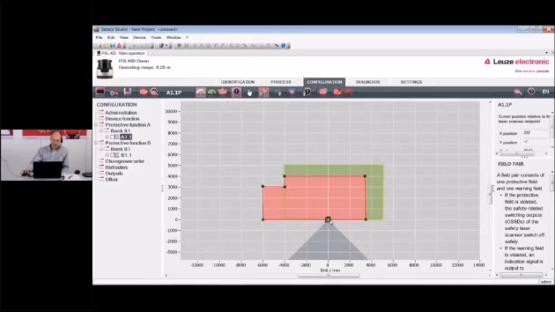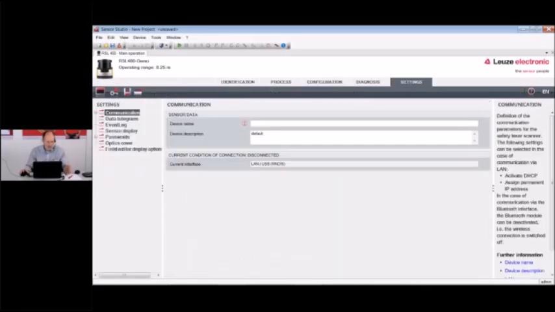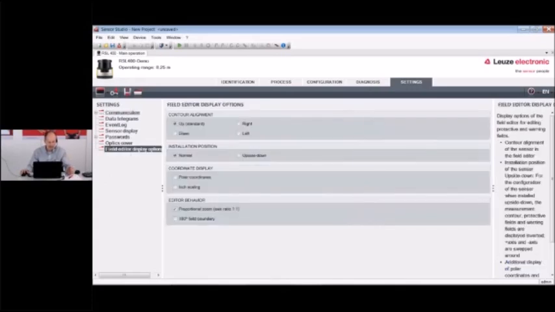There may be cases where the RSL is installed in a different way. For example, like a top-down installation, or it's kind of in a way that the unit is facing myself. Therefore, in the setting area, we have the capability to select how this field editor, what we are just working with, should be displayed. So right now we have the standard, which means the unit is looking up.